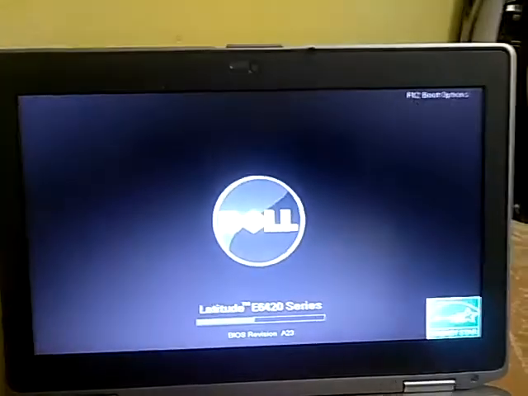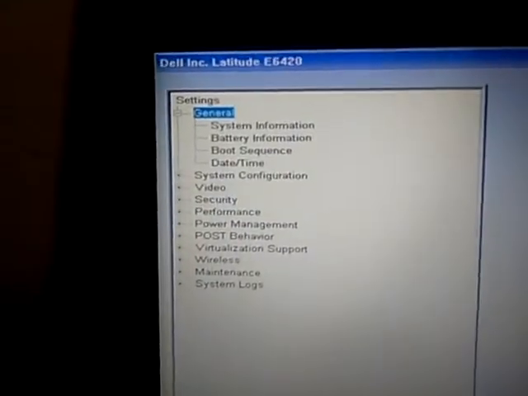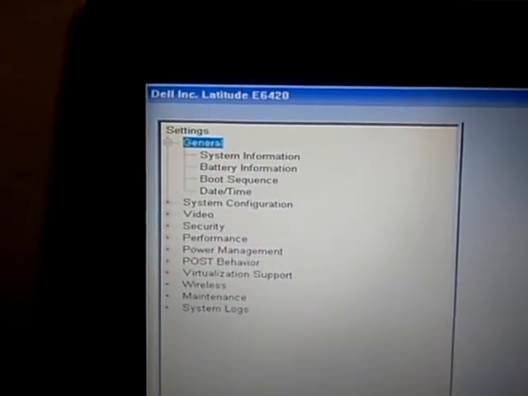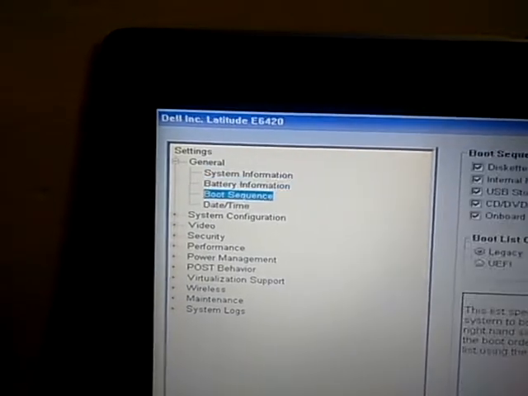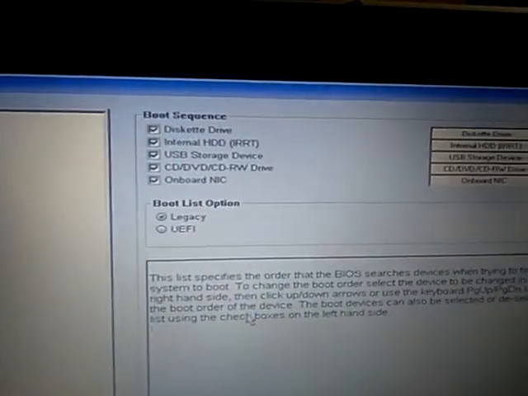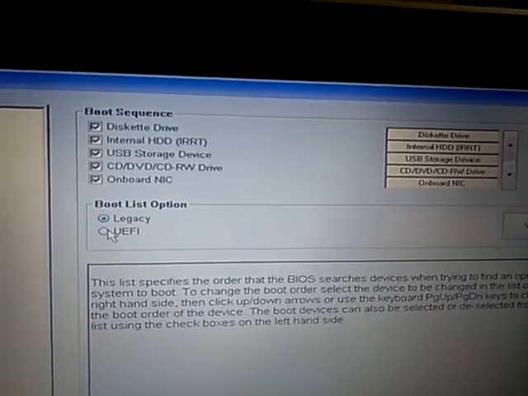What we do, we go into the BIOS. So in this case, we press any key. Sometimes you have to power it down, and we start pressing the F2 key as soon as you start up the system. The F2 key is going to bring you to the BIOS setup. This is an E6420. We go with the arrow keys to where it says boot sequence. As you can see, this is set up to legacy or BIOS. We're going to adjust this to UEFI.